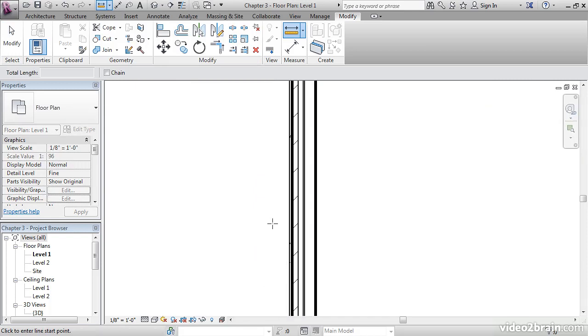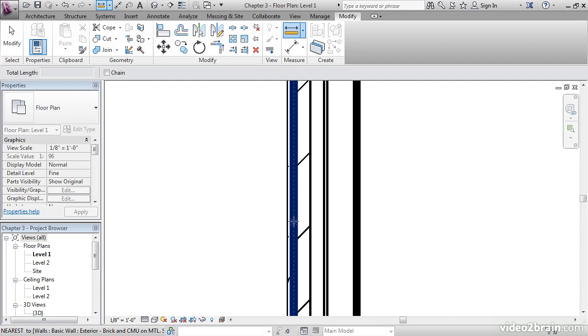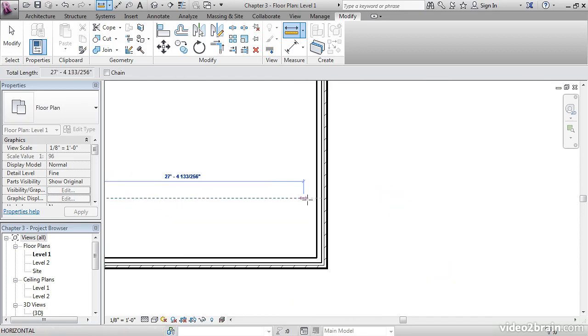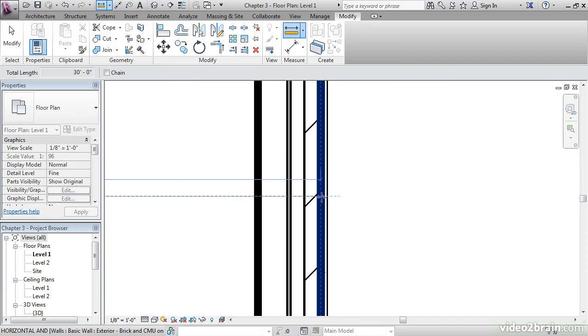Let's zoom in on the outside face of this wall and select it. You'll know you have it selected when you see that little temporary line show up. Once you see the temporary line, click it. Come all the way over to this side, zoom in, and pick it. If your total length is 30 feet, you're right on the money.